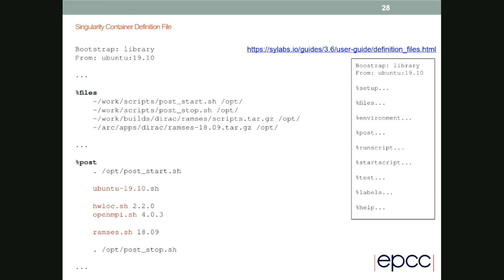And then within the post section, these are the various steps, the various bash scripts that I run to actually provision the container and install various components and to install the Ramses code itself. There are actually many sections within a container definition file. And on the right, in this insert box, it's a list of all the possible sections you can have. So you have ones like environment, which is where you can specify the environment that exists at runtime within the container. You have other sections like run script, where you specify the script that will be called if you run the container with the run command.